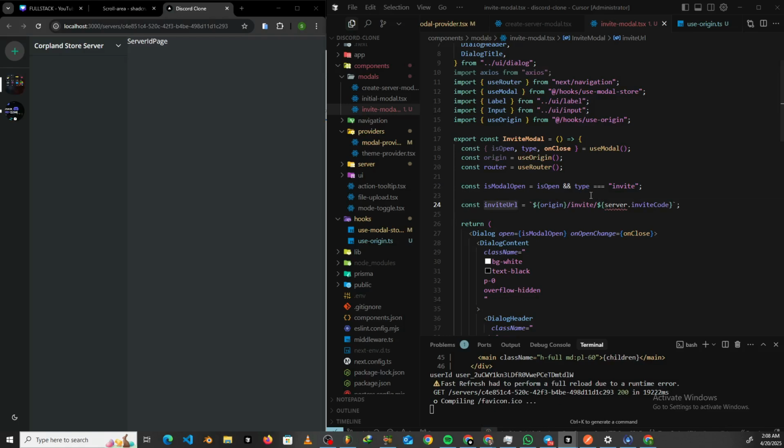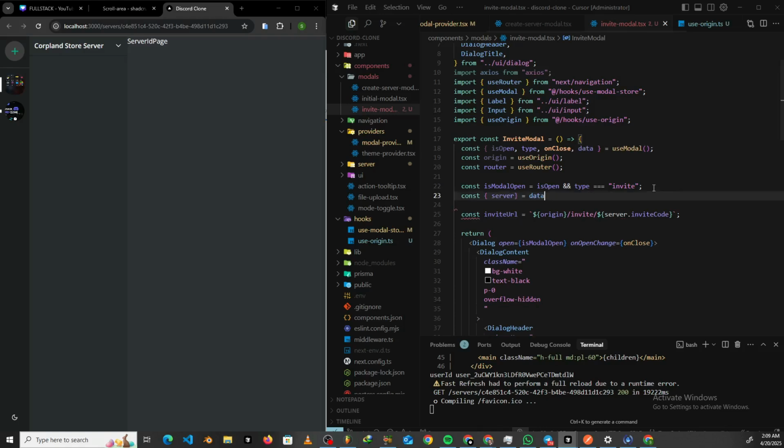we don't have the server. How we are going to get the server is we take the data from here, and right after taking the data, we know that this is the server, so we just destructure and take the server out of it. So inside, we take it from the data. All right, nice and clean. Because if you remember how we set up the server right here, that's what allows us to get the server out of the data.